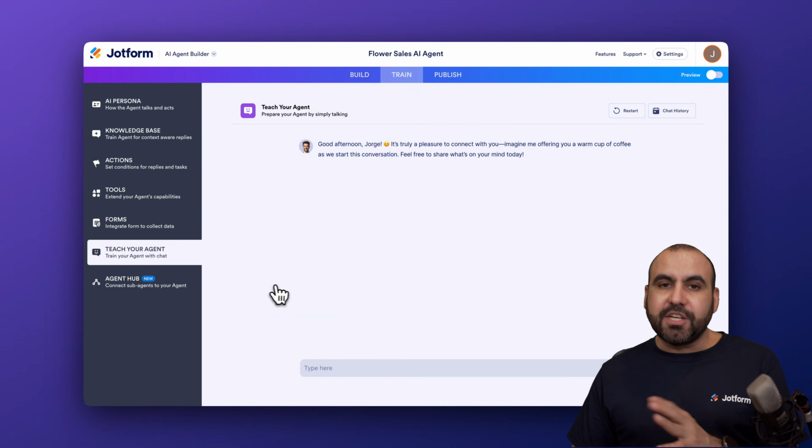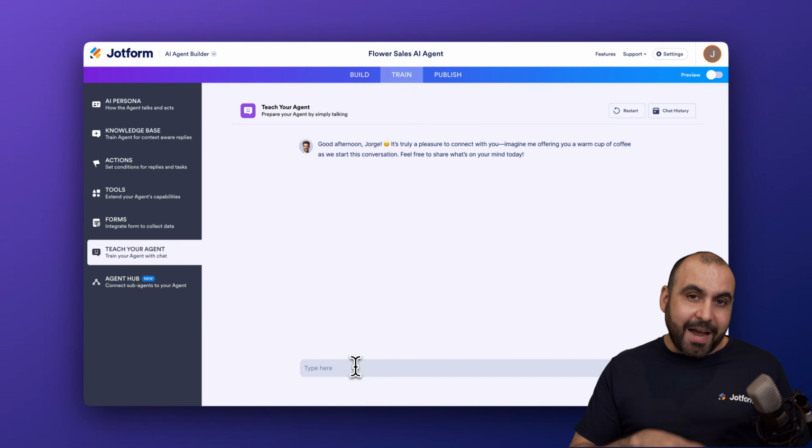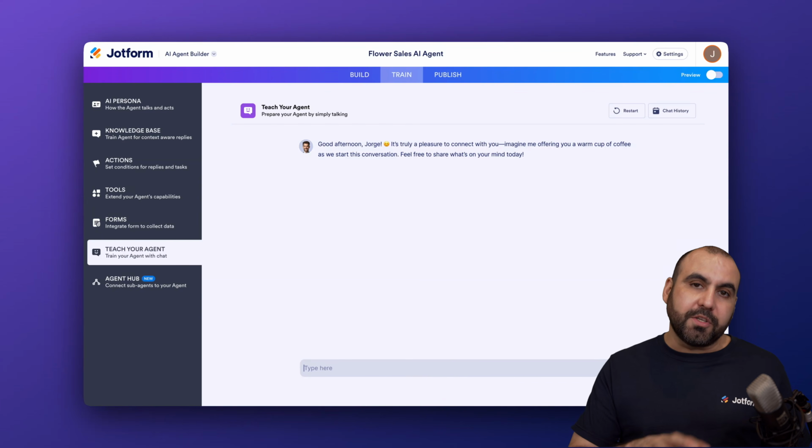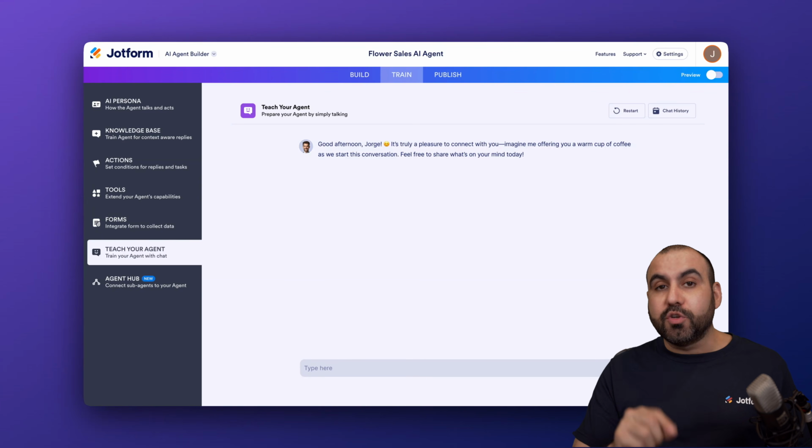Also, there's a teach your agent option where you can chat with it and find out if the chatbot doesn't know the response and how it is going to handle those types of questions.